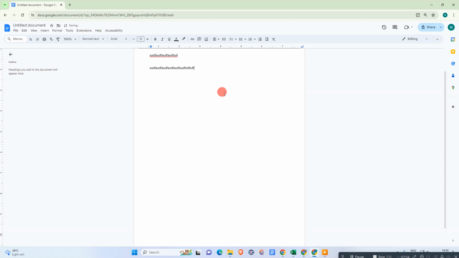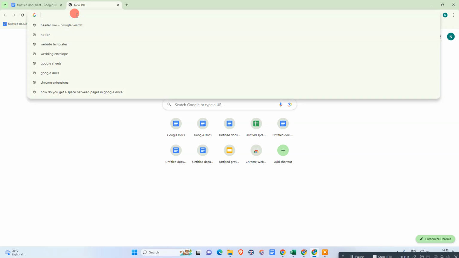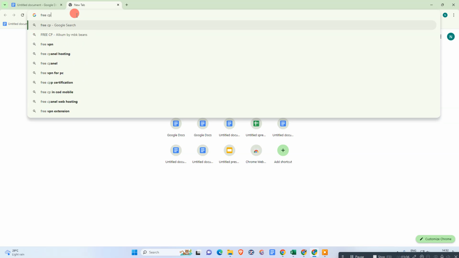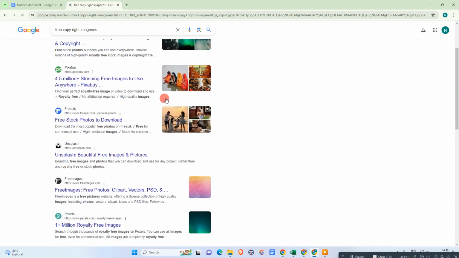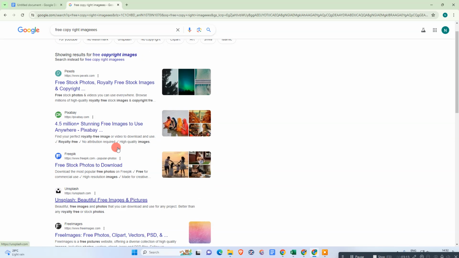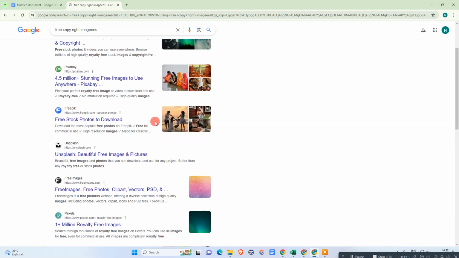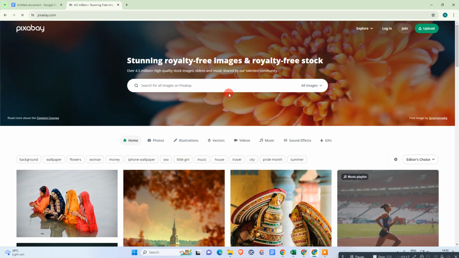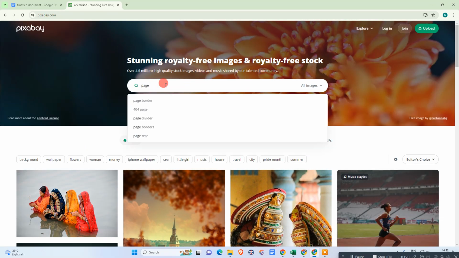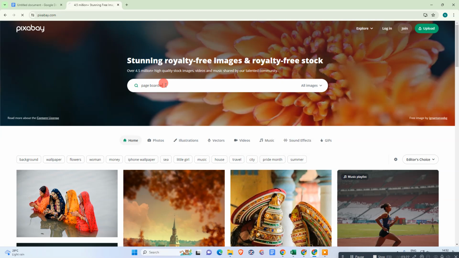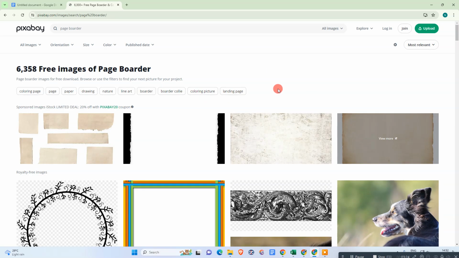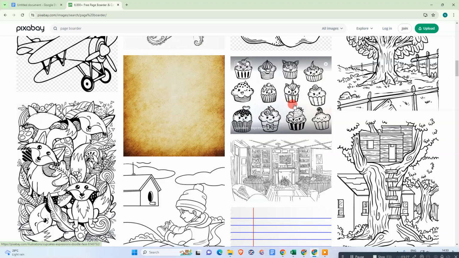Second method, if you want more design in the border, then just go to Google and search for free copyright images, and you can use any of these websites. I use this Pixabay and search for page border. Now you can see the lots of page borders here.